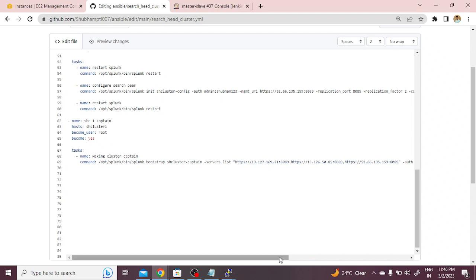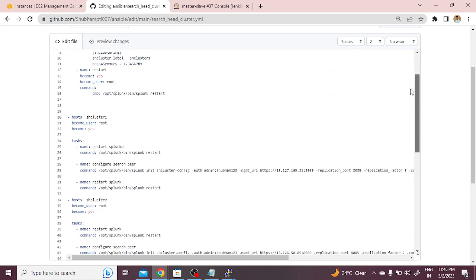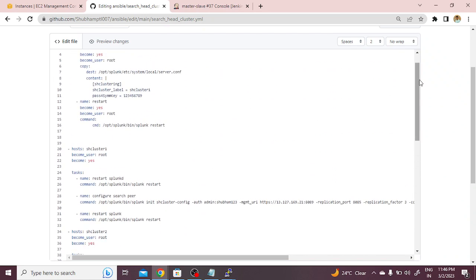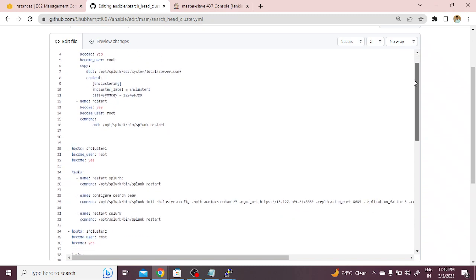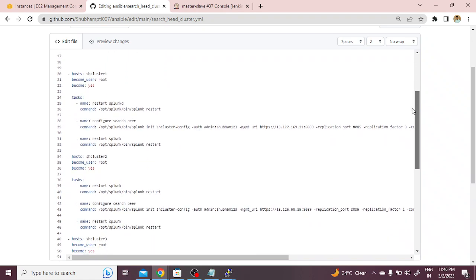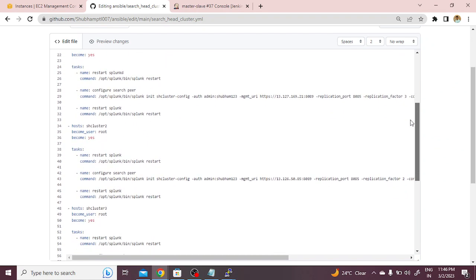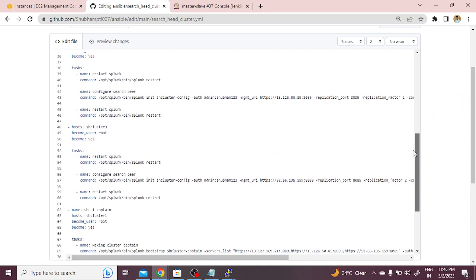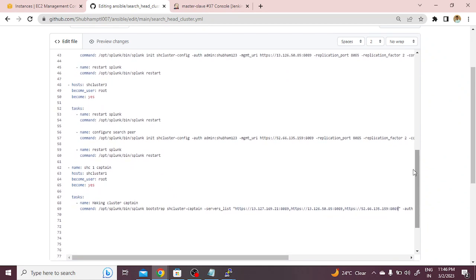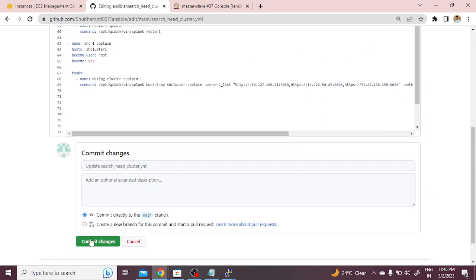I think the code is okay. We put all the changes which are required for search head clustering. Host is okay, yes, become user root. The Splunk replication code is okay. Also, it's maybe fine. It's okay now. Commit changes.